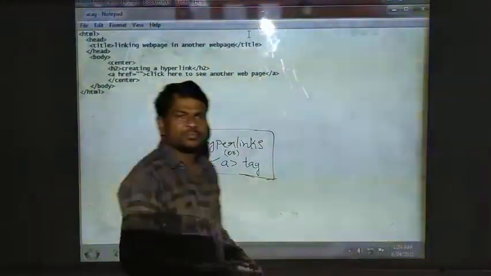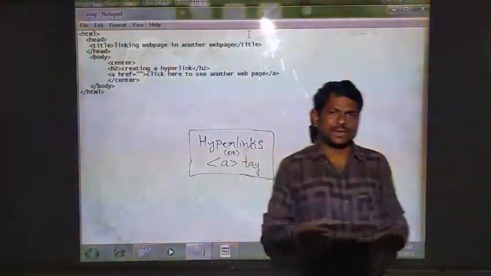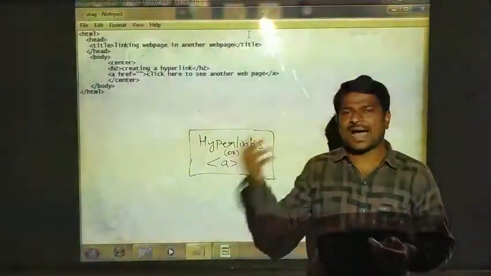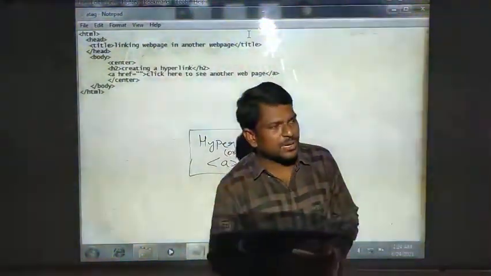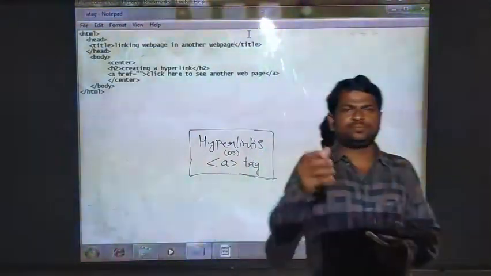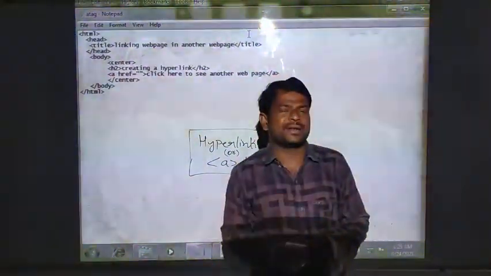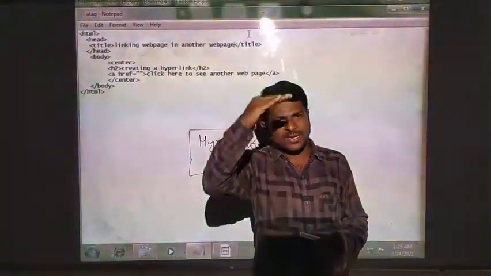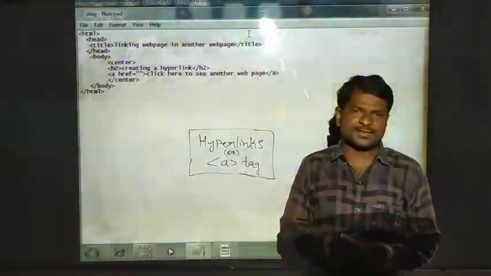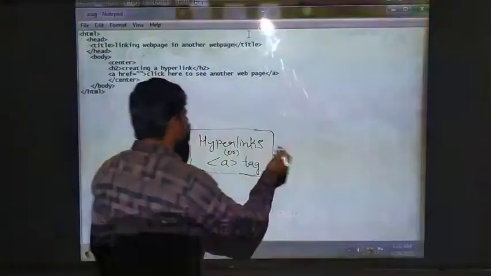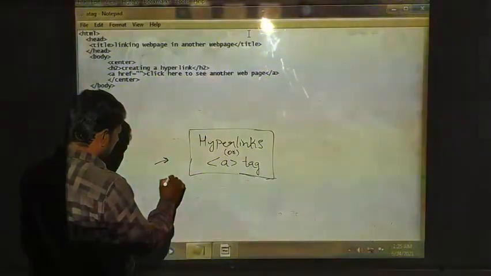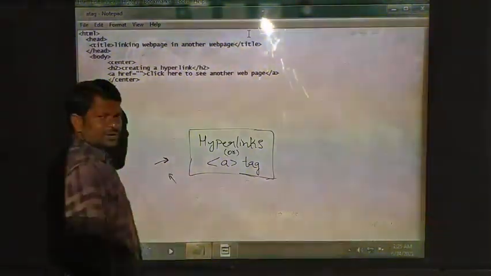What is a hyperlink? A hyperlink is used to link one web page to another web page. When you type some matter in Google, you will see a lot of hyperlinks there. When you place your cursor, how will your cursor be? The symbol of your cursor is like this, right? It will move all around like this, okay?